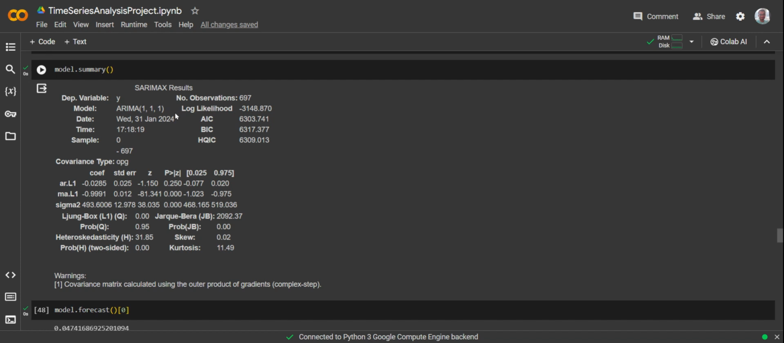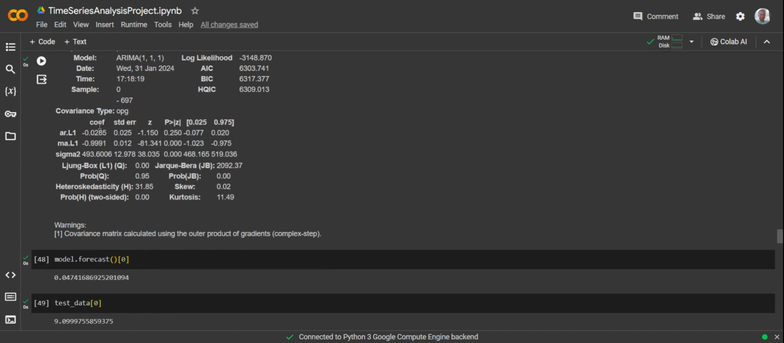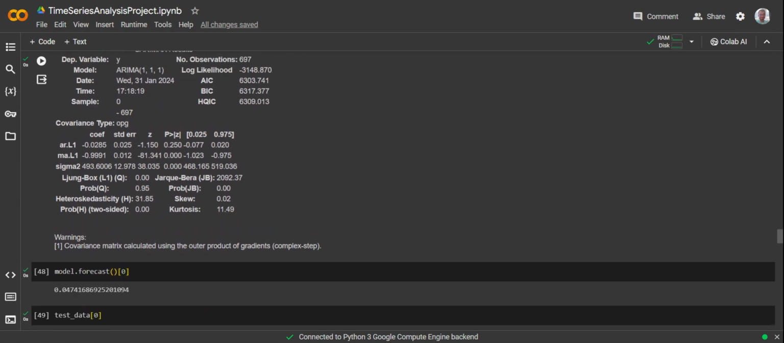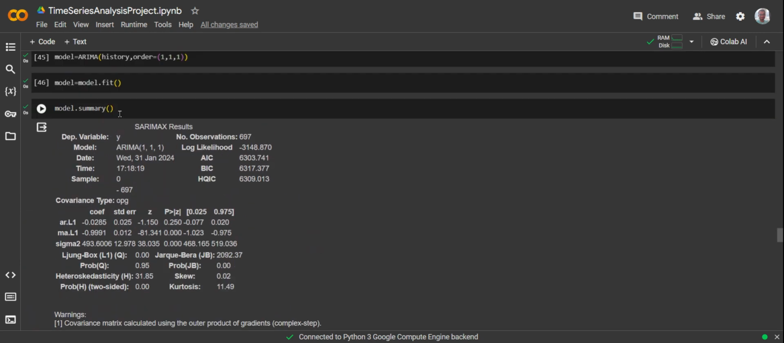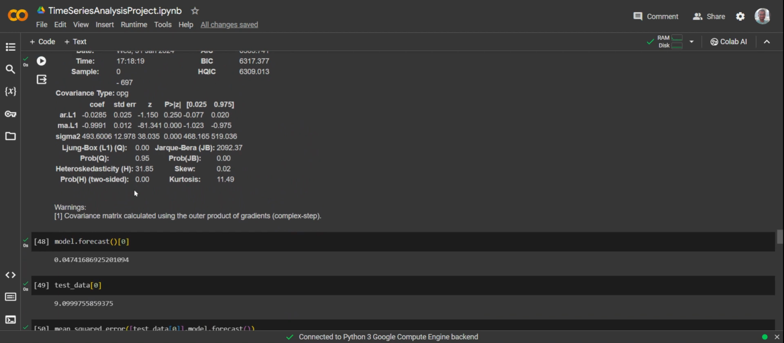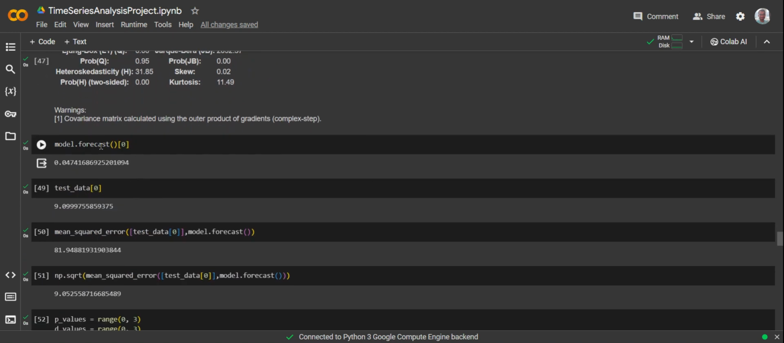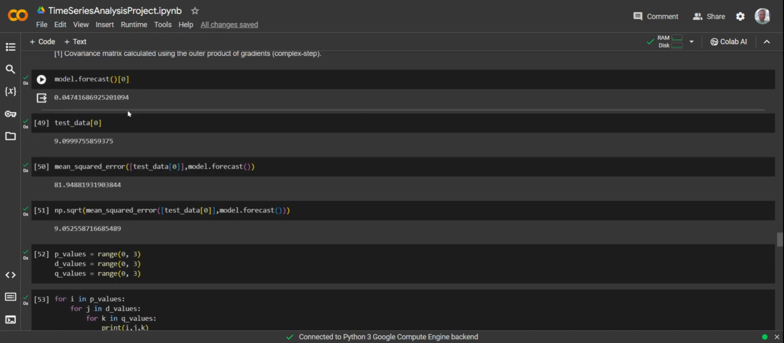Here is the value of the coefficients. This is an inbuilt function, so you can just use it to find these values. Now we will be doing the forecasting. So we are using this forecasting function. We have forecasted one value, and then we have found the test data.